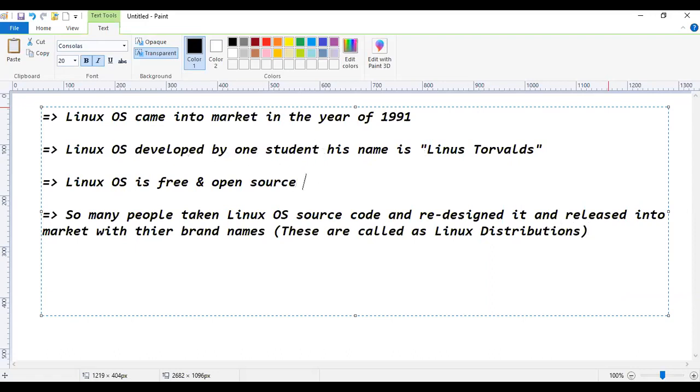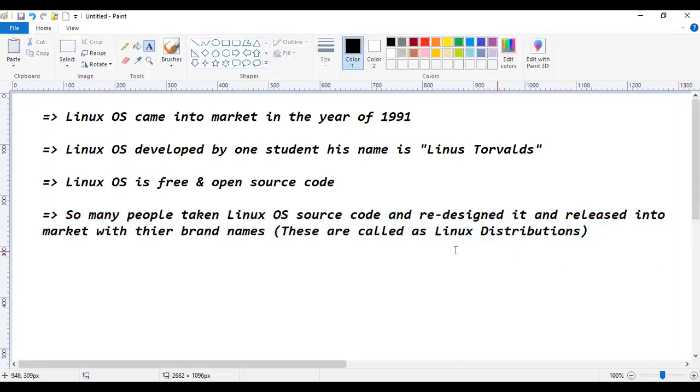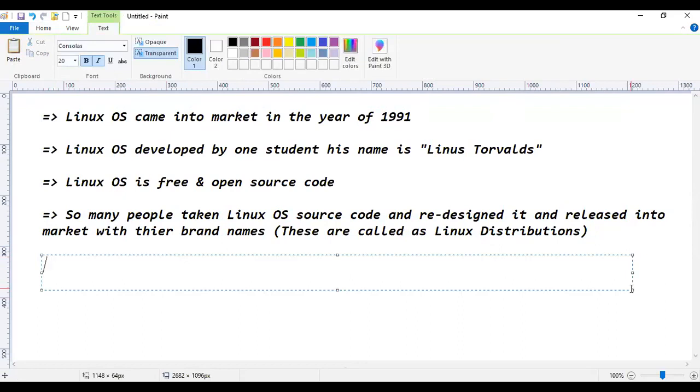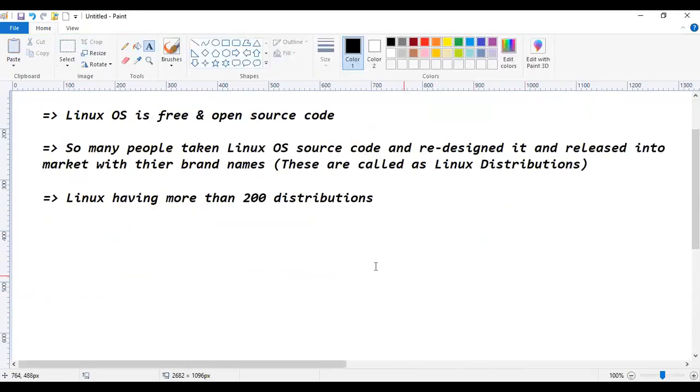Linus Torvalds developed this OS. So many people copied his code and modified it according to their requirements. They released it into the market. These are called Linux distributions. Linux has more than 200 distributions, so many flavors of Linux are available in the market. Almost all the companies copied the code of Linus Torvalds, redesigned it and released it into the market. Whatever they have redesigned and released is called a Linux distribution.